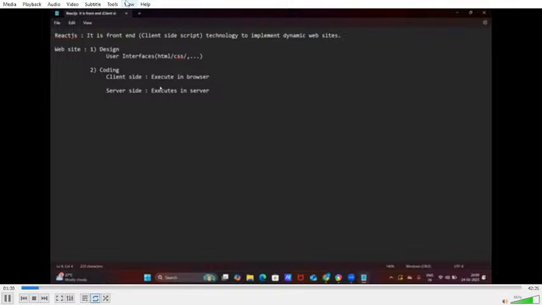Like that, from a development point of view, we have two types of scripting. The first one is client side script, and the second one is server side script. Client side script means it executes in the browser. Server side script means it executes in the server. That is the concept. So now, what is client side script exactly? Which type of functionalities can we implement using client side script, and what can we do with server side script? These points are important.